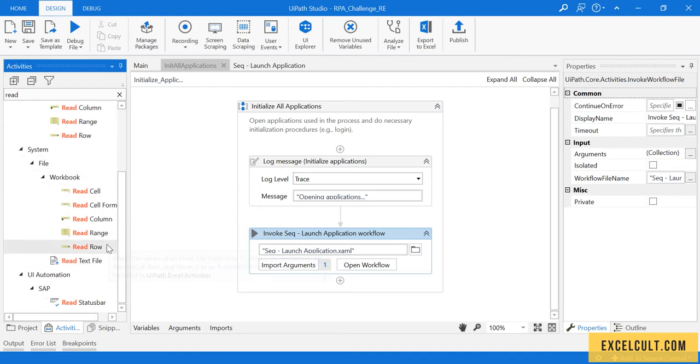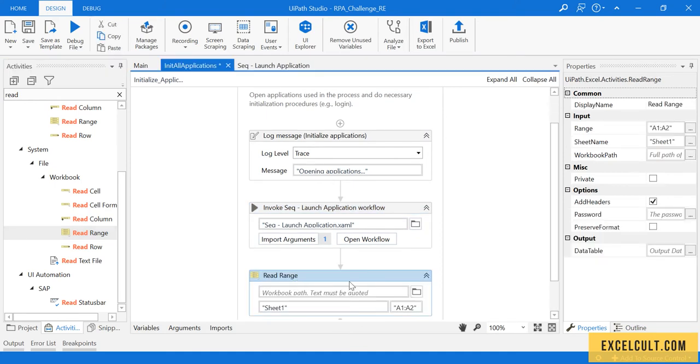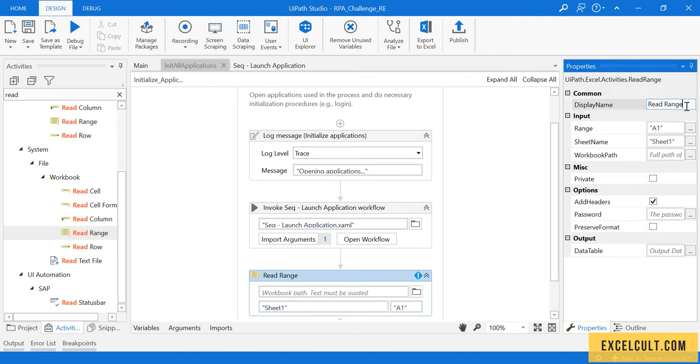You can go with workbook and use ReadRange. We have to pass the path of that input file to it, and we tell it to read the headers also, and let's define the range. It has to read from A1, and the sheet name will be sheet name itself. This will actually read the Excel file, read the input.